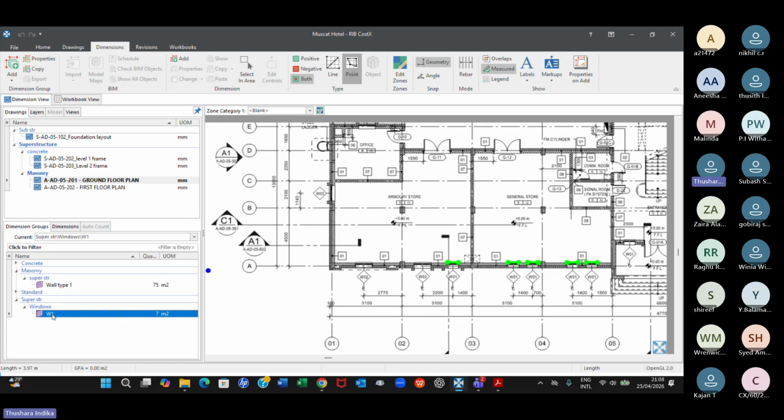You must be feeling, okay, this will take a lot of time. Probably you can do it manually faster than this. I agree for the first one. But you know what happens when you measure the second project? You can import all this dimension group into another project if you want.